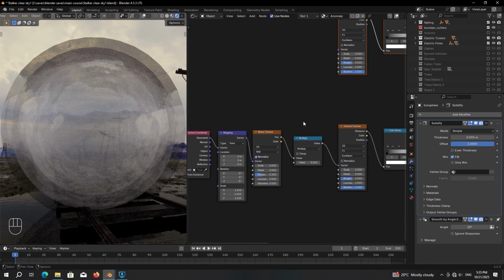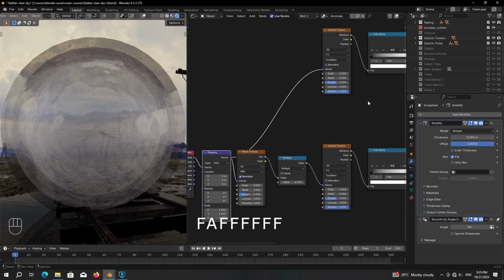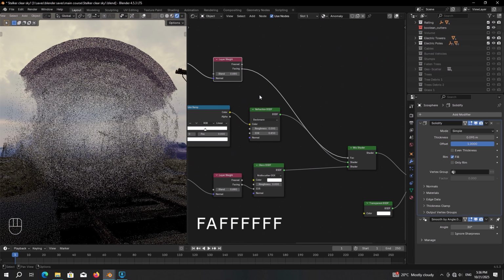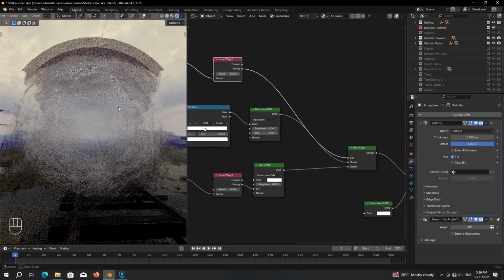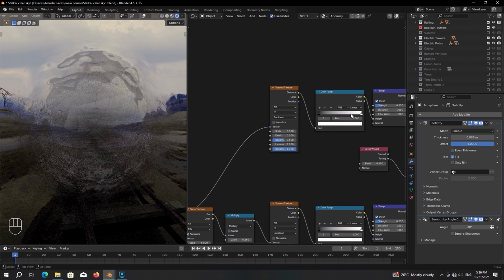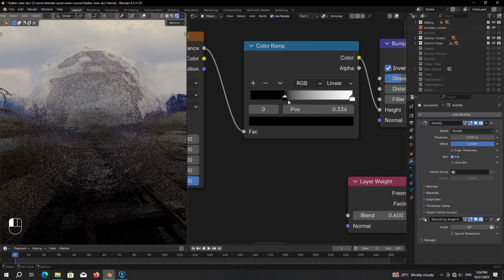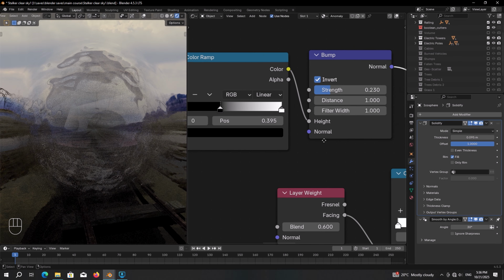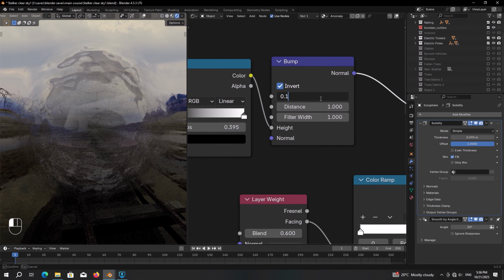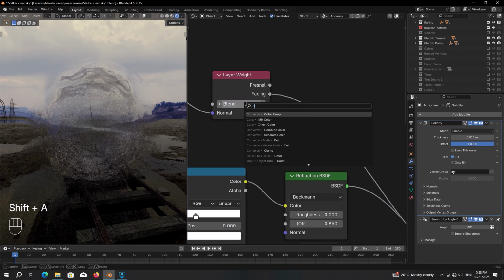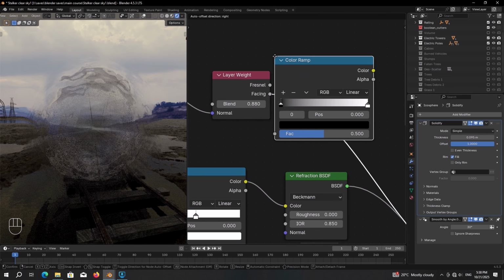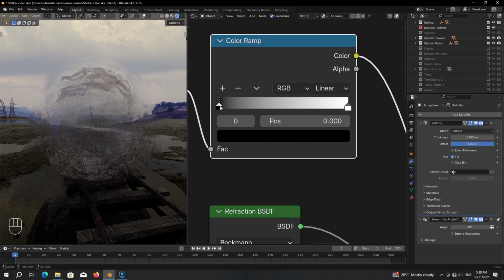Plug the mapping node into the duplicated Voronoi texture. Then plug the facing into factor. You can see what it does. The Voronoi texture is fine. On the color ramp, drag the black slider to the right. Duplicate the mix. On the bump node, decrease the strength to 0.14 and disable invert. Now add a color ramp at the end and adjust the sliders like so.